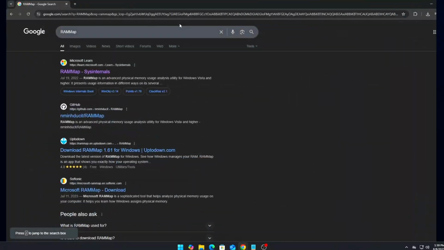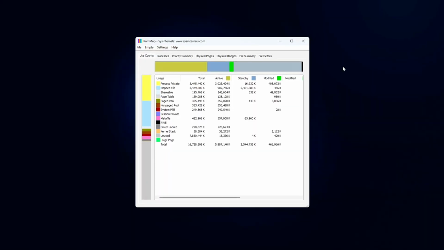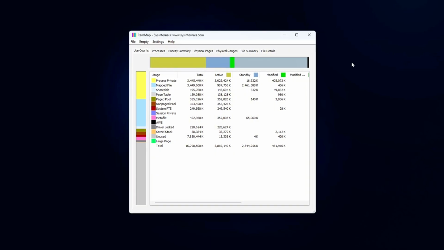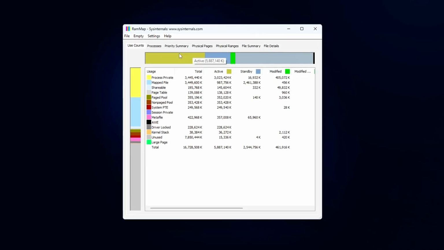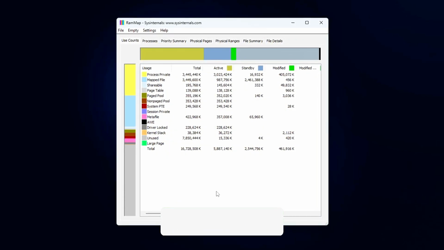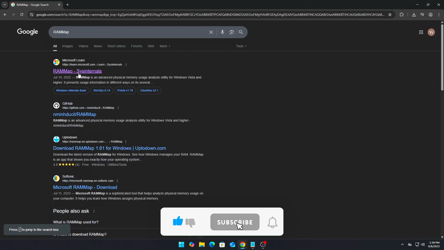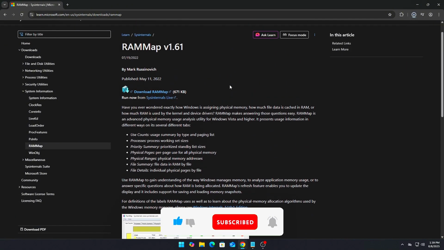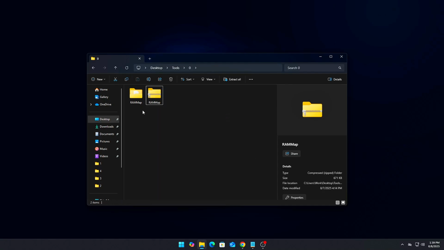Using RAMMap to monitor standby bloat. Even if ISLC is running in the background, it's smart to occasionally check how your RAM is being allocated, especially if you suspect standby memory bloat is still creeping in during long play sessions. That's where RAMMap, a free tool by Microsoft's SysInternals team, comes in. How to use RAMMap effectively. Download RAMMap directly from Microsoft's official SysInternals site. Avoid third-party sources. SysInternals tools are portable and 100% safe when downloaded from Microsoft.